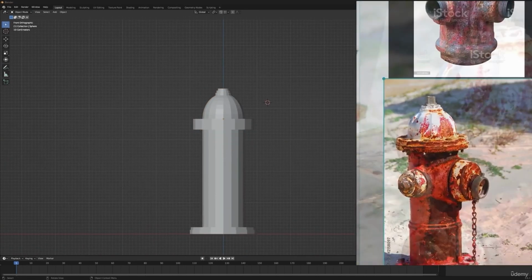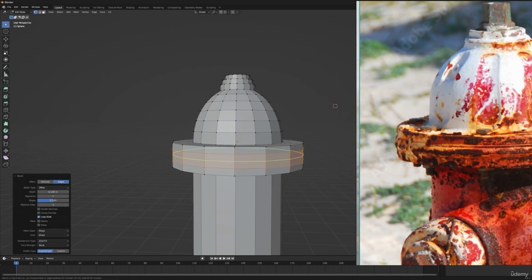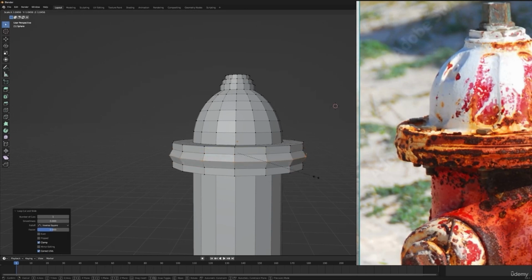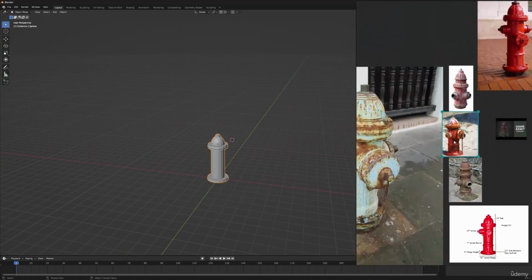So now let's come to this part. Let me add an edge loop in here by hitting Ctrl R, and I'm gonna bevel it by hitting Ctrl B, and I'm gonna bevel it till here. Now I'm gonna add another edge loop in between them and scale it like this to create this shape. Now let's make it real size.